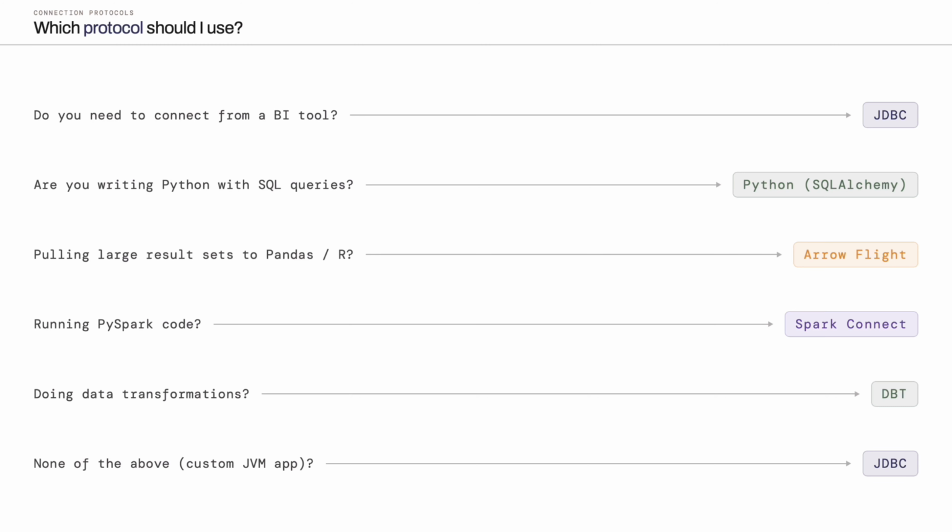That covers almost every case you will run into. When in doubt, JDBC works. When you are doing real Spark work in Python or Scala, switch to SparkConnect. One cluster, 6 different ways in. The cluster does not care which door you pick. Pick the one that fits your tool and your workflow, and the rest just works.